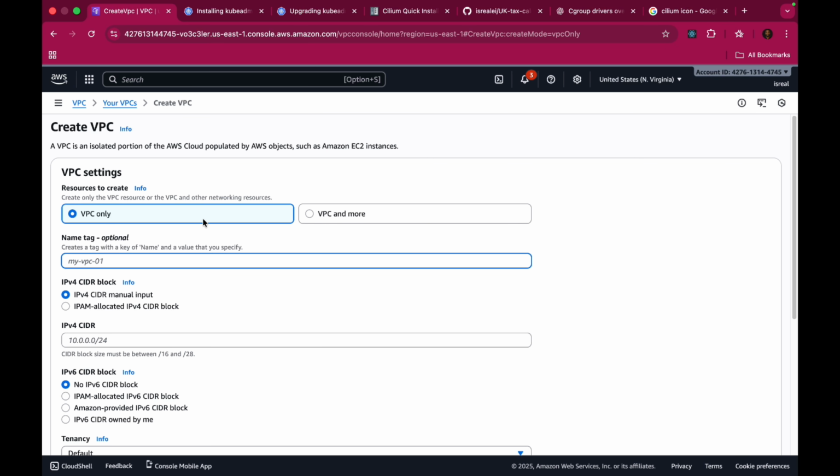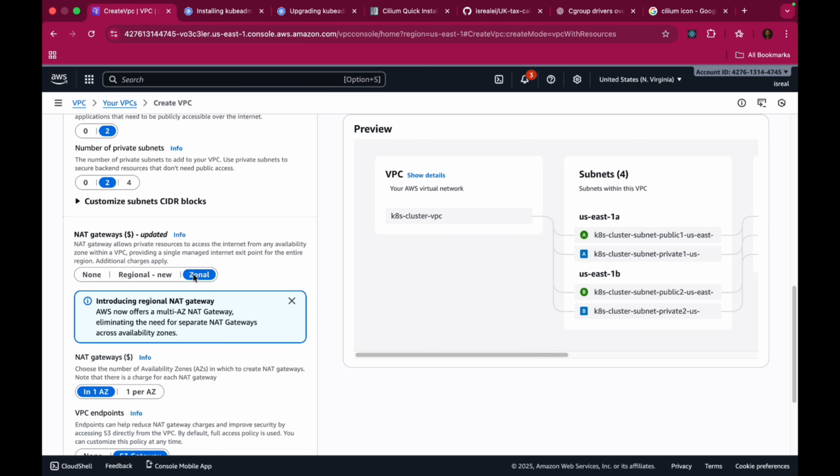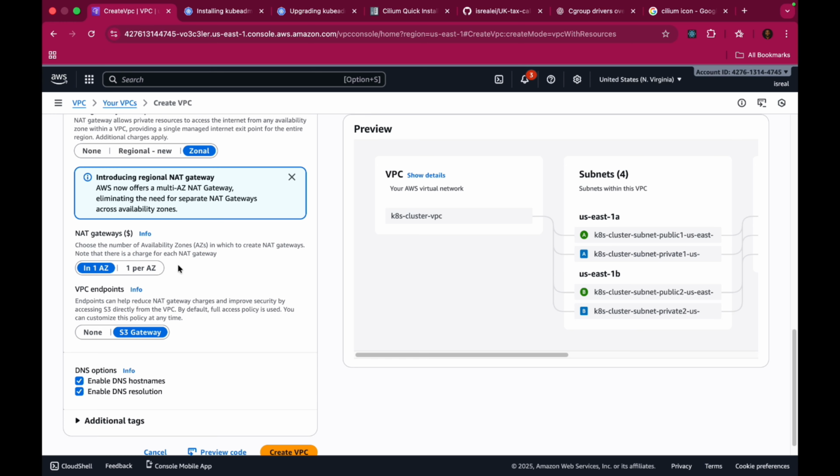Then also in the NAT gateway, obviously, since some of the components of our cluster are going to be provisioned in a private subnet, we need a NAT gateway. So I'm just going to click on zonal NAT gateway, and I just need one in one of the AZs. Mind you, NAT gateways are very, very expensive, so make sure that after this demo, you delete it as quickly as possible.